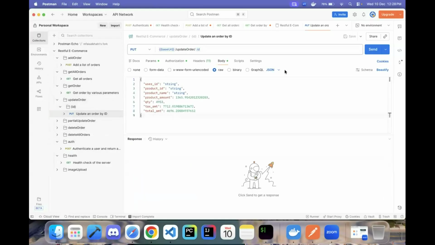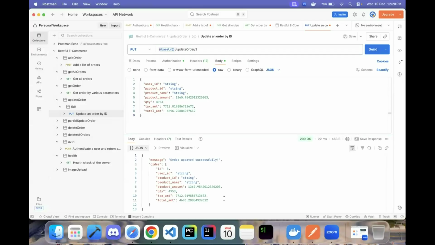What happens if I hit this put API directly? So it says we need to provide the order ID. So we will provide the order ID as 3 and directly click on send. So you can see a minor mistake has updated or corrupted your order. So you need to be very much careful. You can see the user ID string, the product amount, value, and so on are getting updated here.